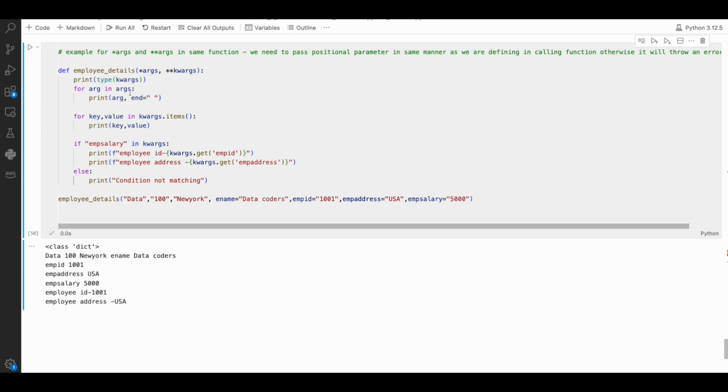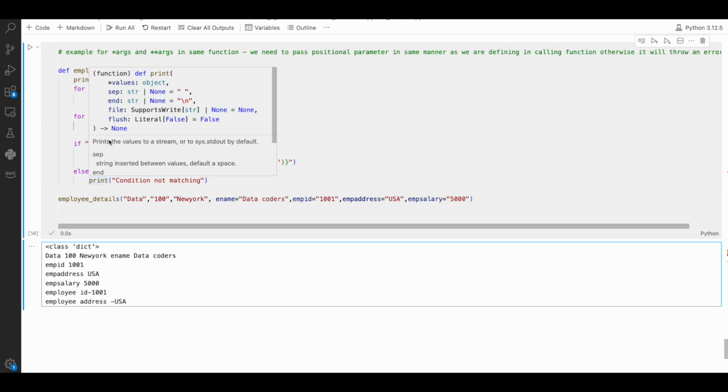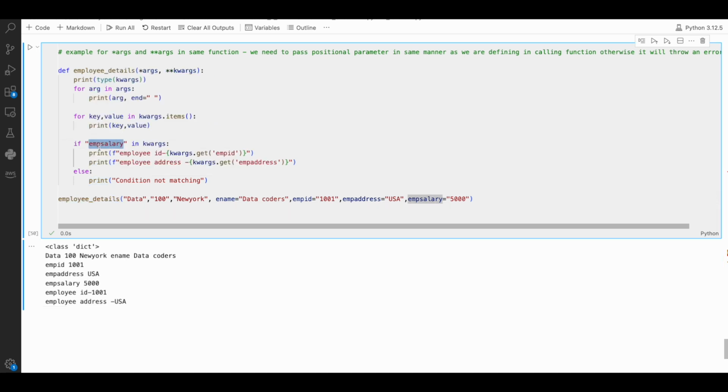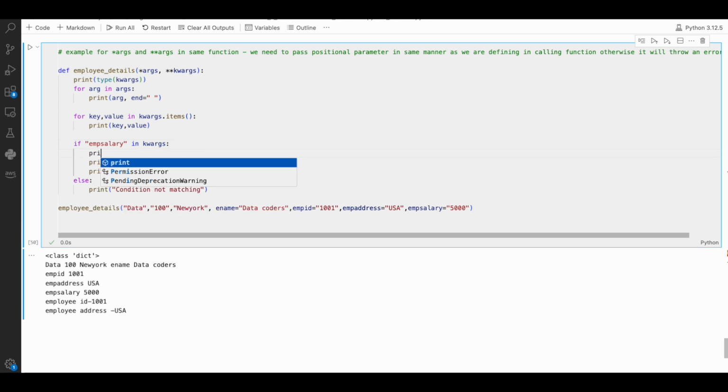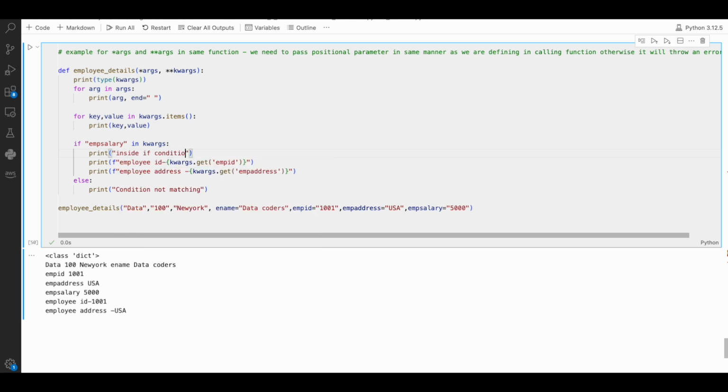See here, first we have checked this type, then here we are coming, this is for our args data 100 New York, and then after what I am doing, I am checking key value. In key value, ename data coders, and this name all, and once we are checking this condition, if emp condition is matching, then I can print one more line to just show you we are inside the if condition. Now you can see here, we are inside the if condition.